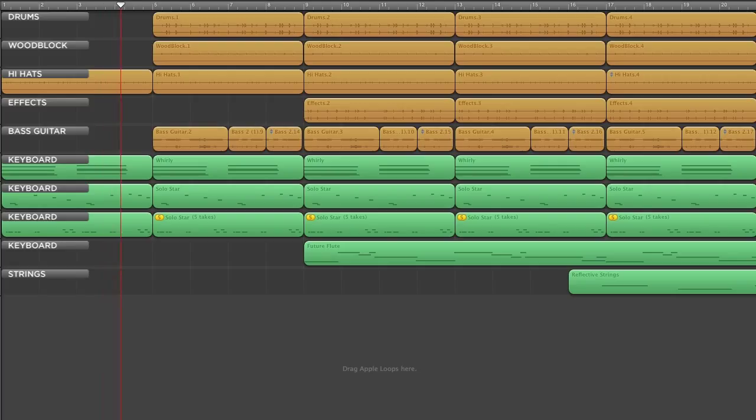In this case, it was a slow build, introducing a theme, breaking it down, and then letting the theme conclude the composition. Then you can have fun producing the song by adding in sound effects and making it sound as good as it possibly can.